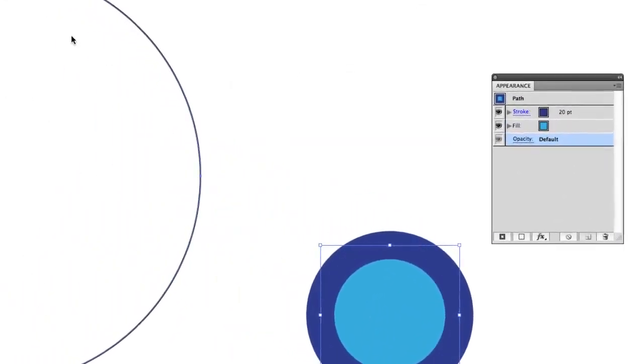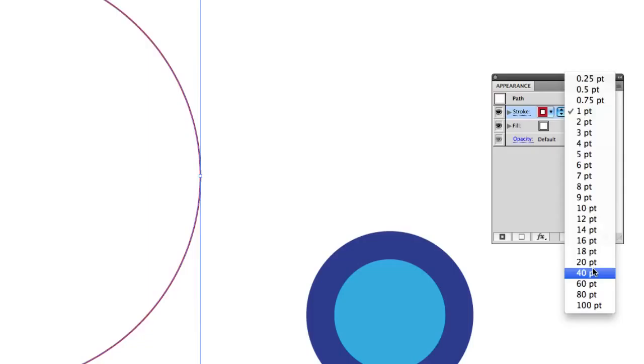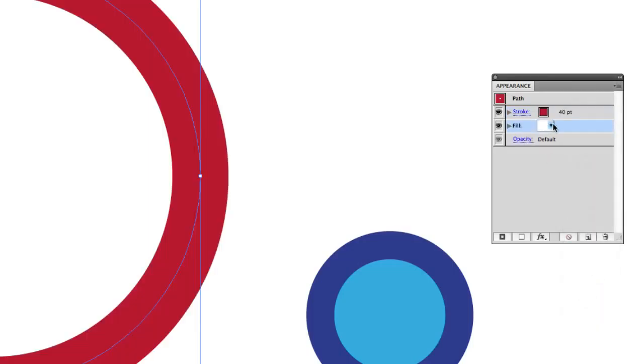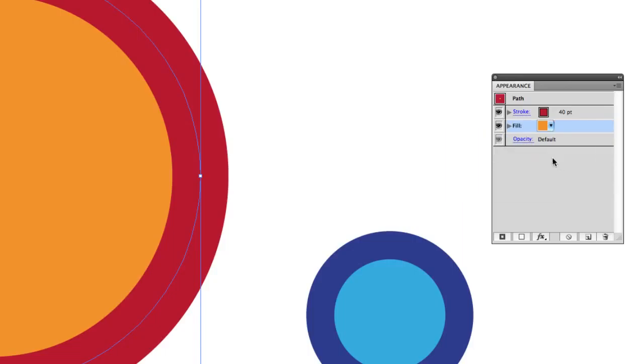Next, let's select our big path over here. And we're going to change its stroke and fill colors too. So we'll do a red, and we'll make that about a 40-point stroke. The fill will make an orange. And then finally we'll select our floor. We'll make the stroke on that.